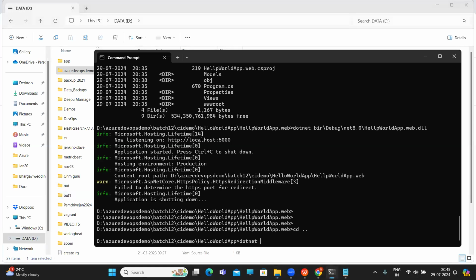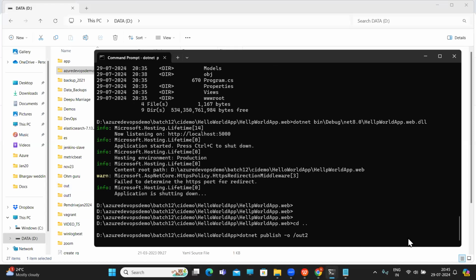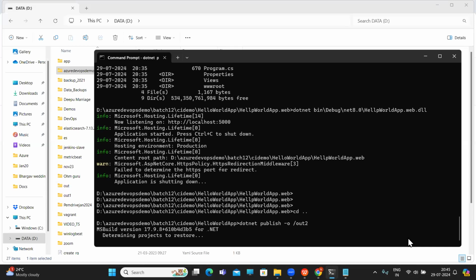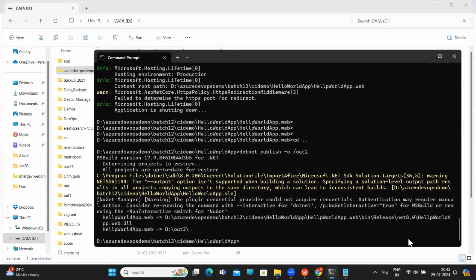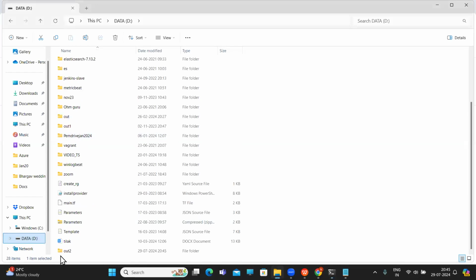Again, the .NET command is the same. Publish, output. Where do you want? Right now I'm in D drive, so let's say out 2. We don't have out 2, right? You can see here. Let me execute this. Done. D colon out 2. You see here, somewhere it will be there. So now you can find your objects here.